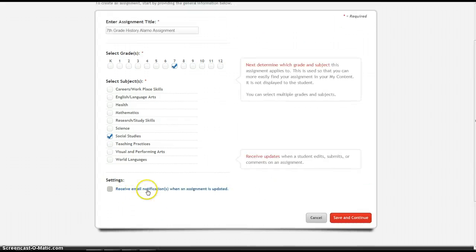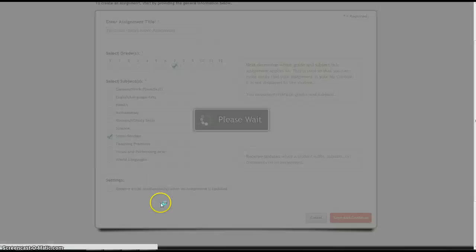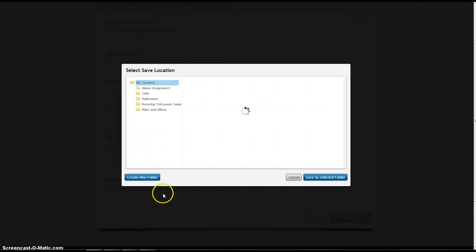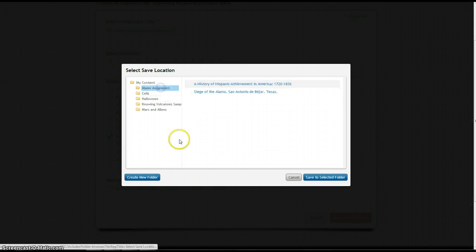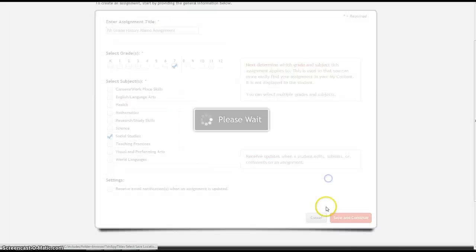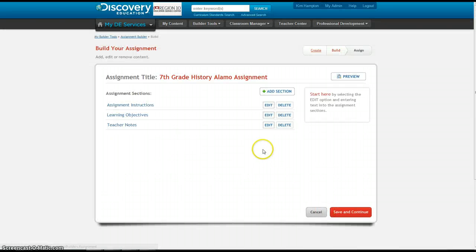And it says receive email notification when an assignment is updated. That's if you put your classes all in here, which you're welcome to do, but it isn't absolutely necessary. So I'm going to just save and continue. And then it's going to say, where do you want to save it? I want to save it into the Alamo assignment.